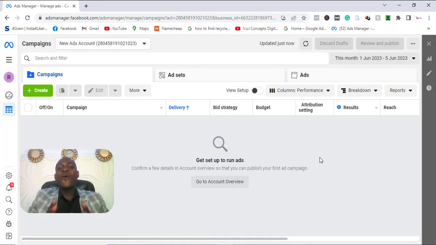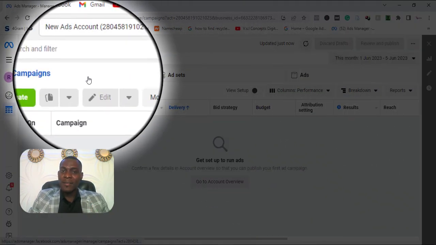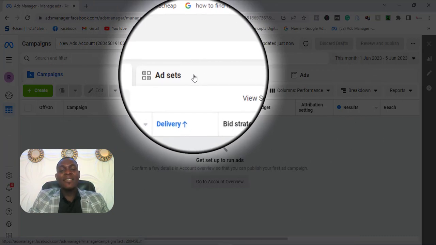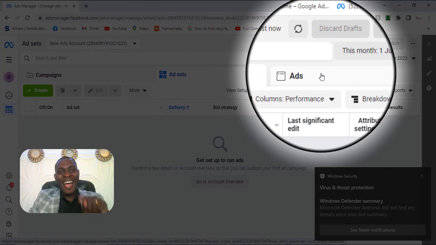So right here on your ads manager, there are 3 basic things that you need to give thorough attention to if you are viewing this or coming to this page for the very first time. What are these 3 things? We have the campaigns, 1. We have the ad sets, 2, and thirdly, we have the ads. So what are these 3 things?